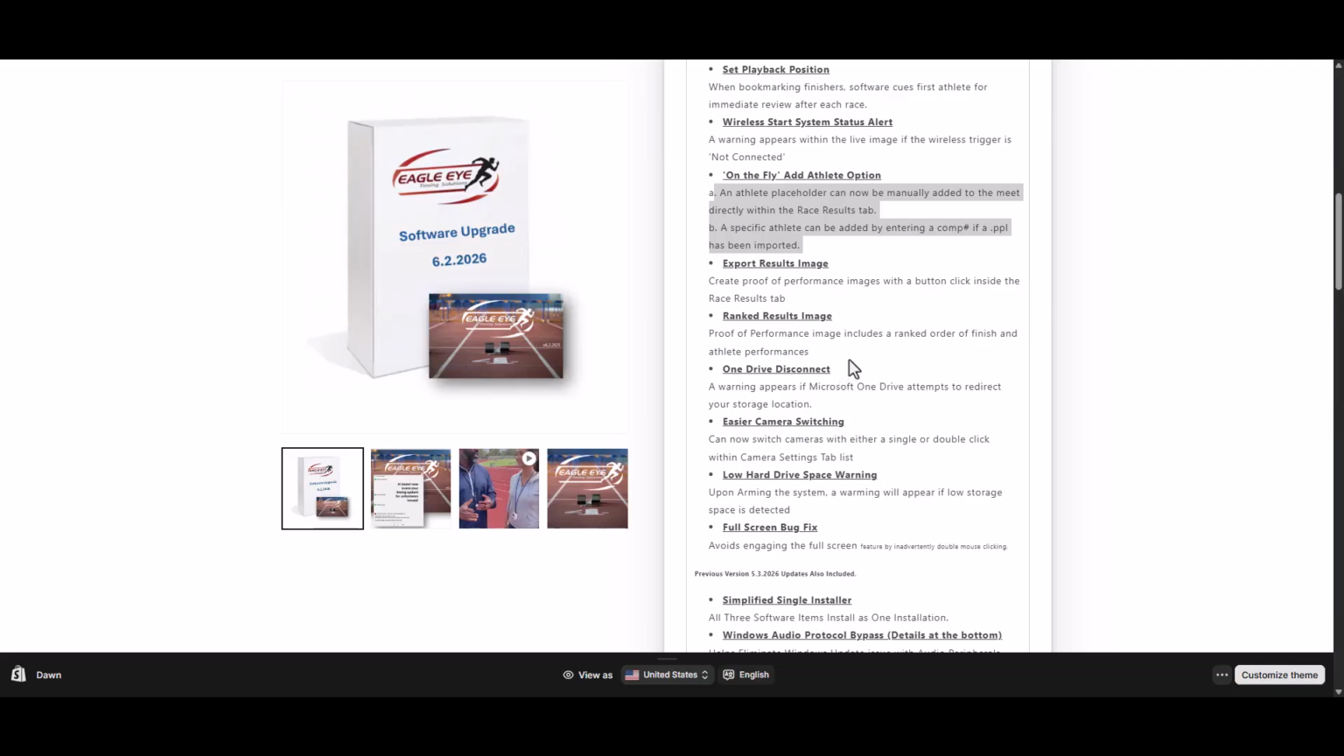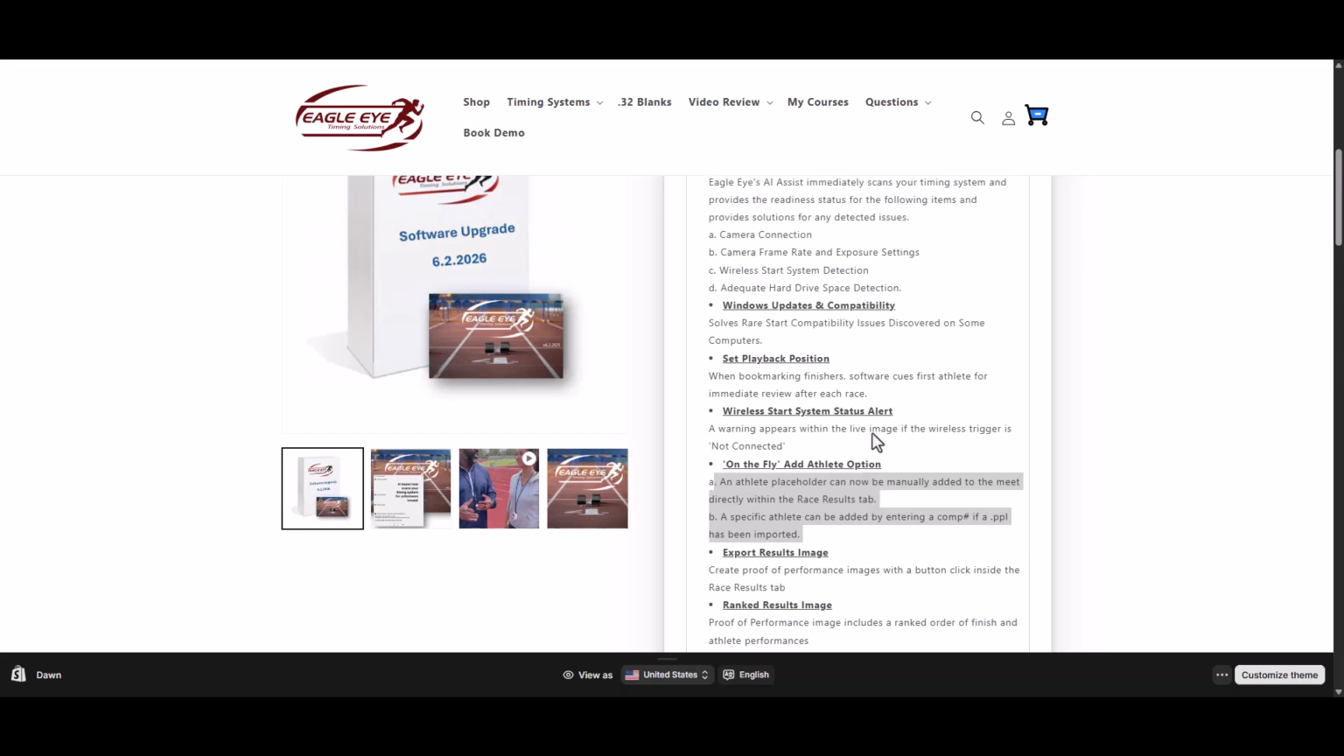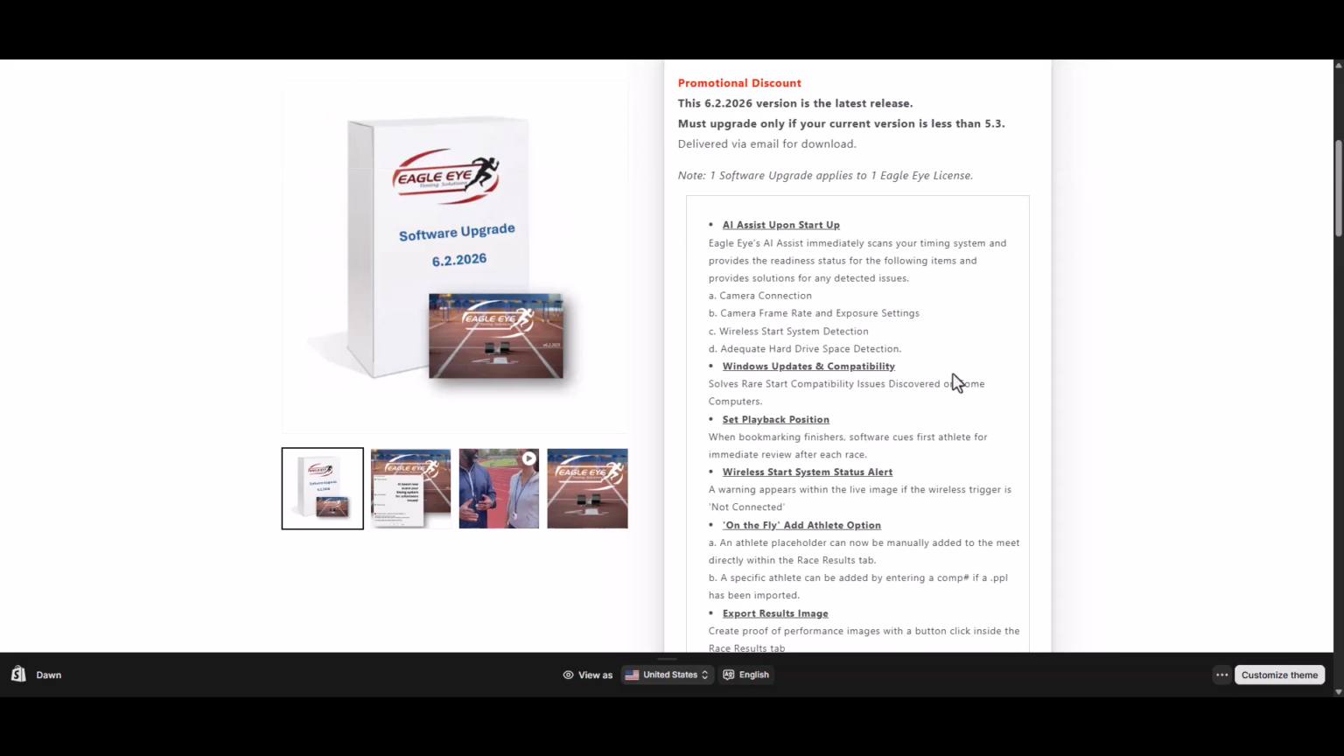We have a OneDrive disconnect, which is great because Microsoft likes to monopolize and save to the cloud. We want to disable that. We have easier switching of cameras from the list. We have a low hard drive disk space warning, so you don't have a problem during a recording that you're unaware that you're running out of space. And then we have a couple bug fixes. So we'll go through these and call out a few of these in specific detail and show you some examples.